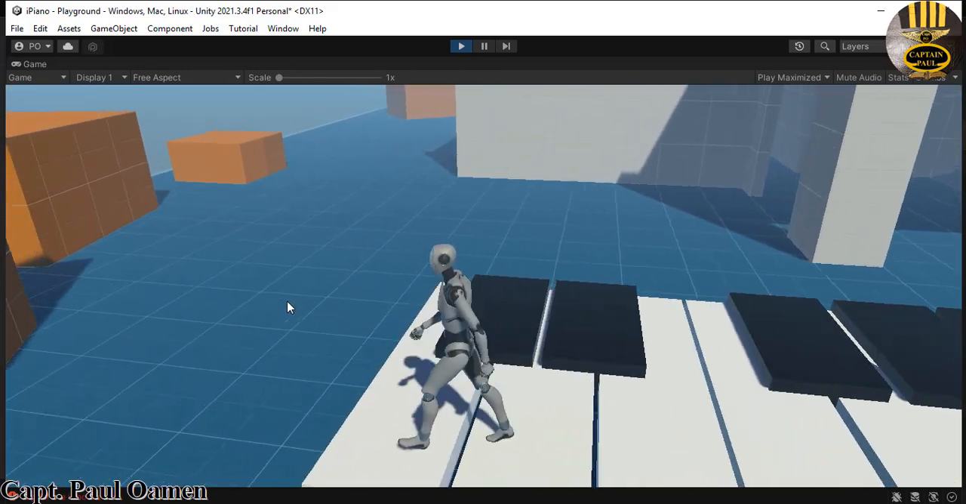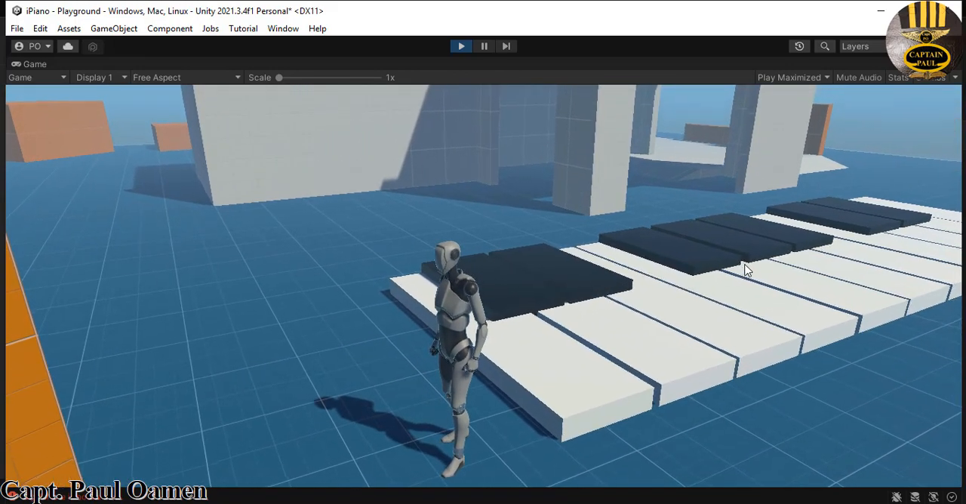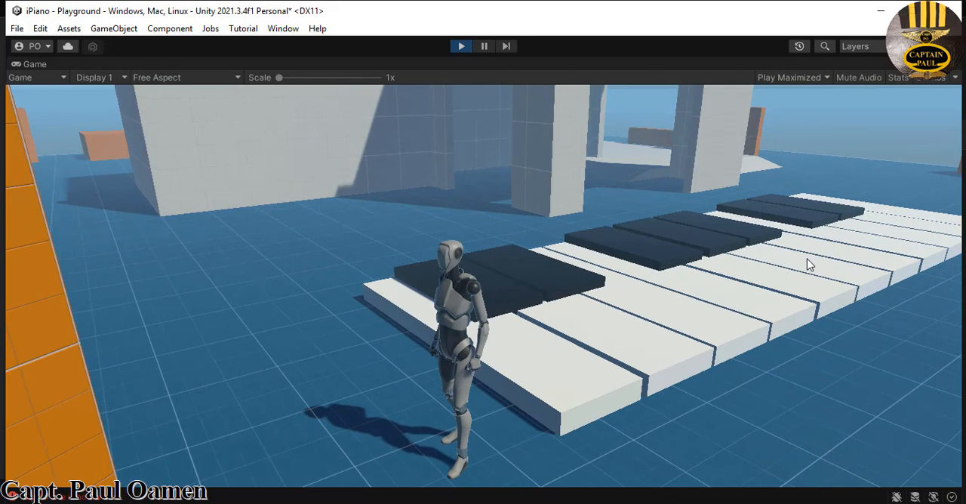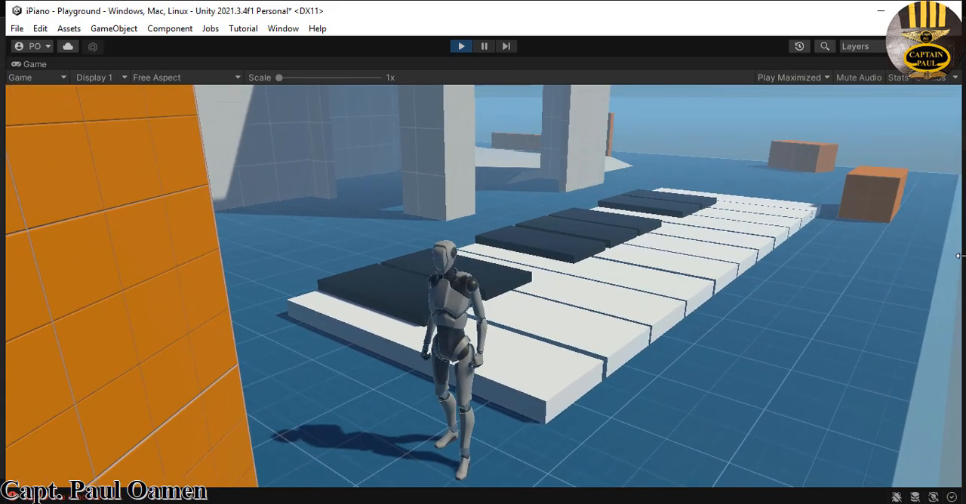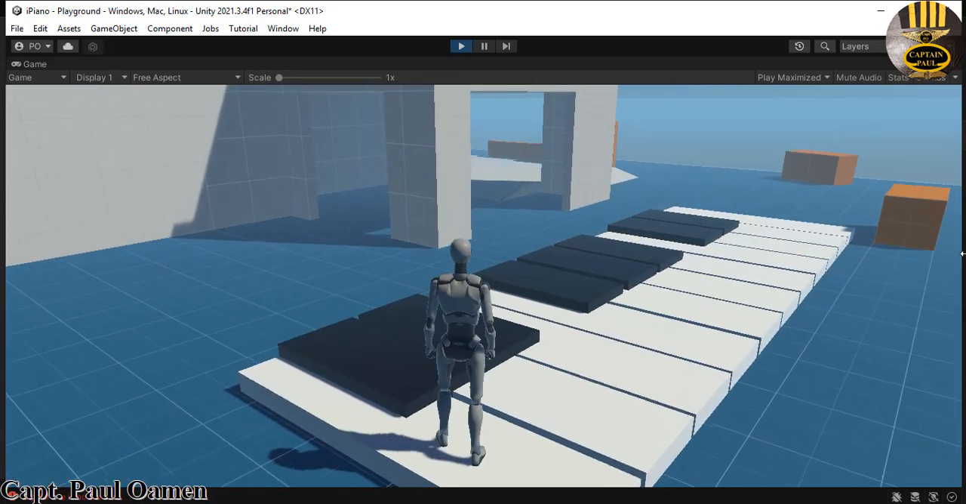And that is how you create your own music note in Unity using the starter asset. I know it's a little bit long tutorial, but you guys will enjoy it. So give that a shot.